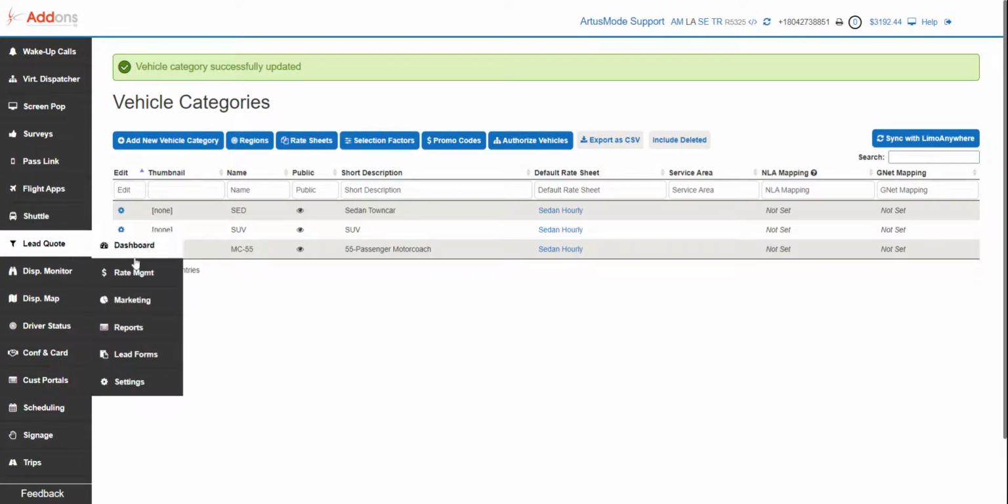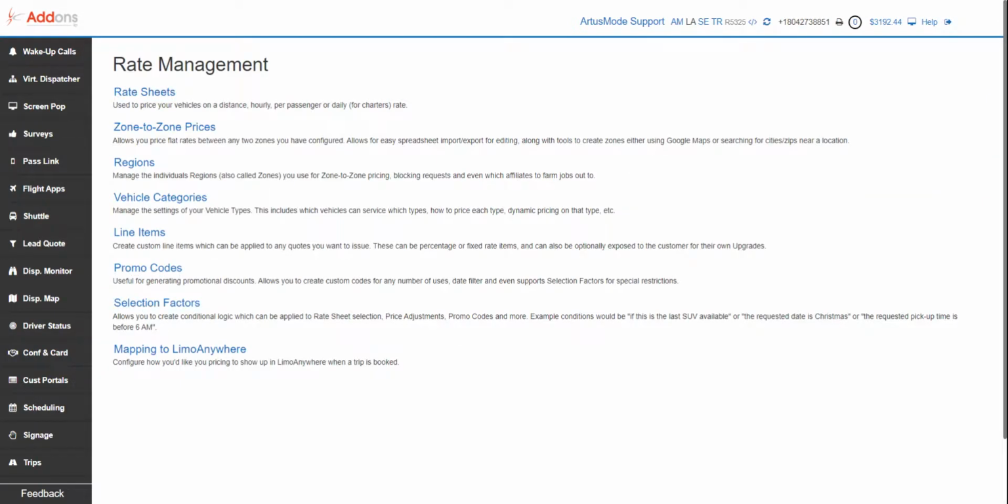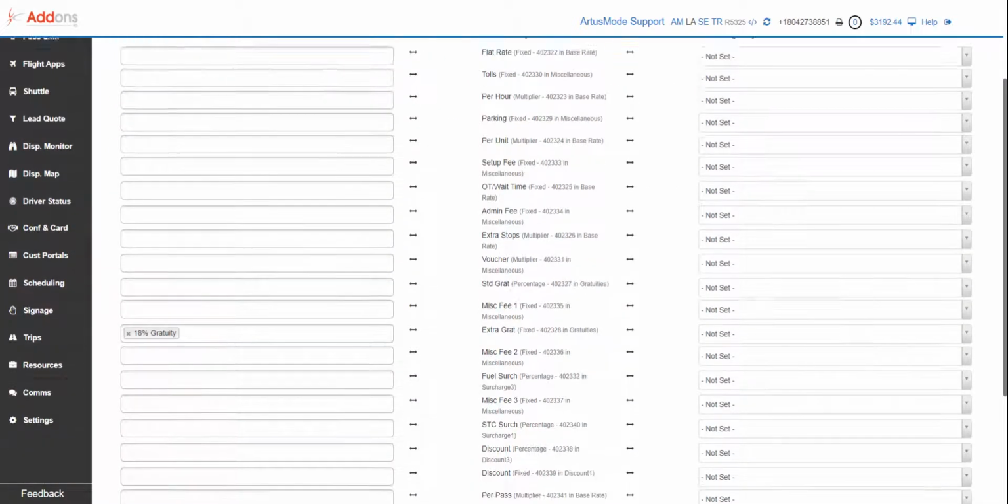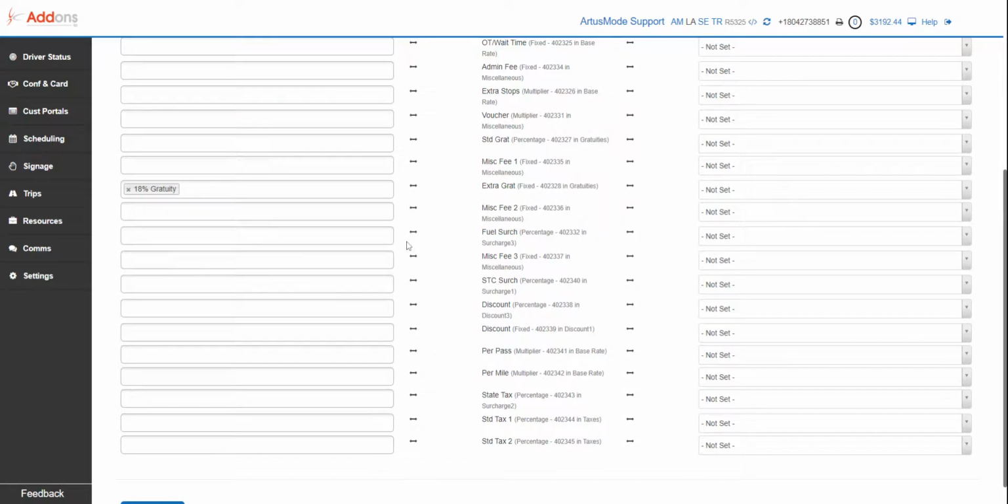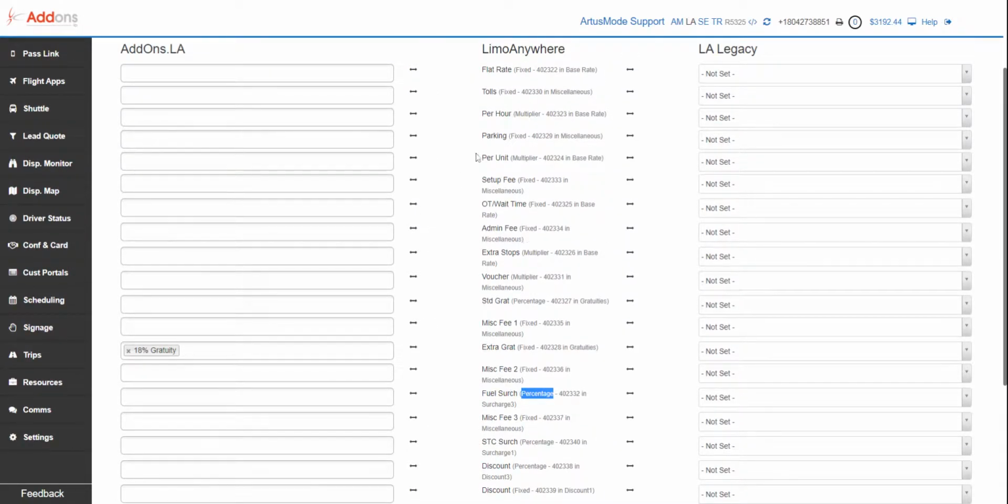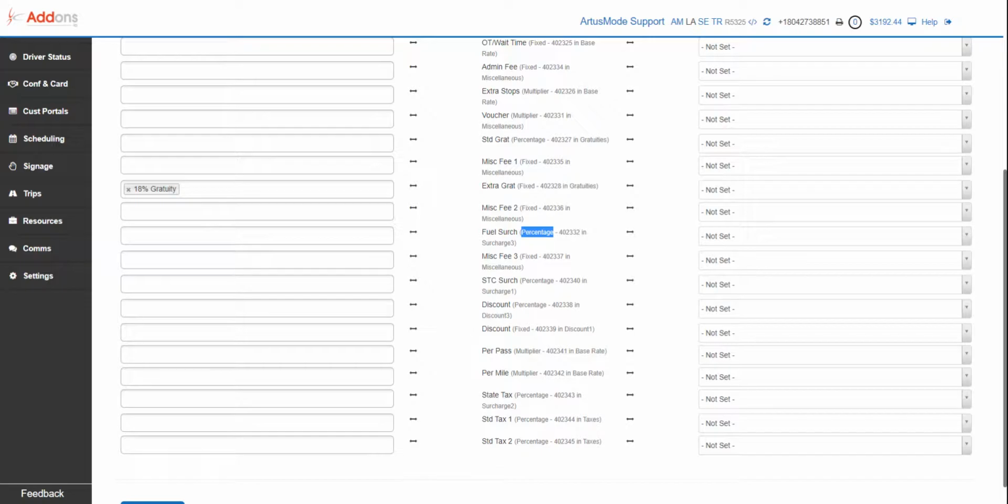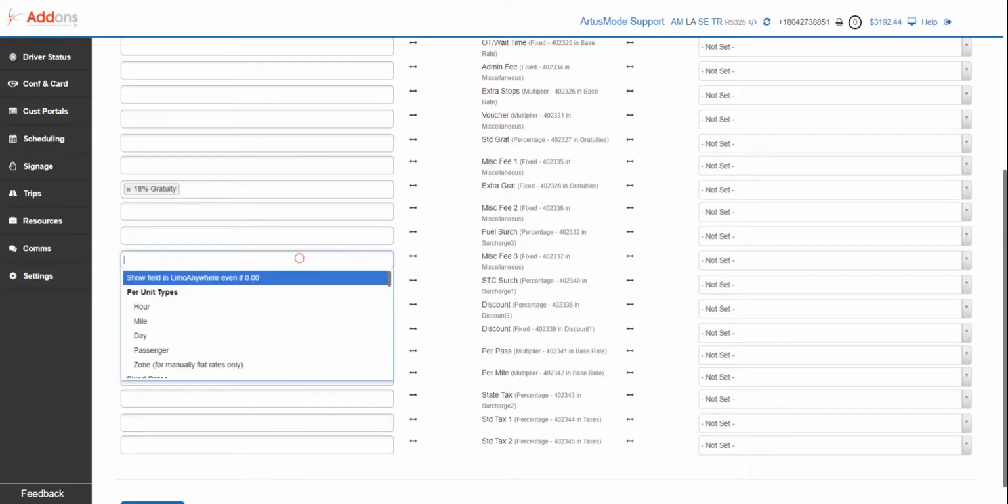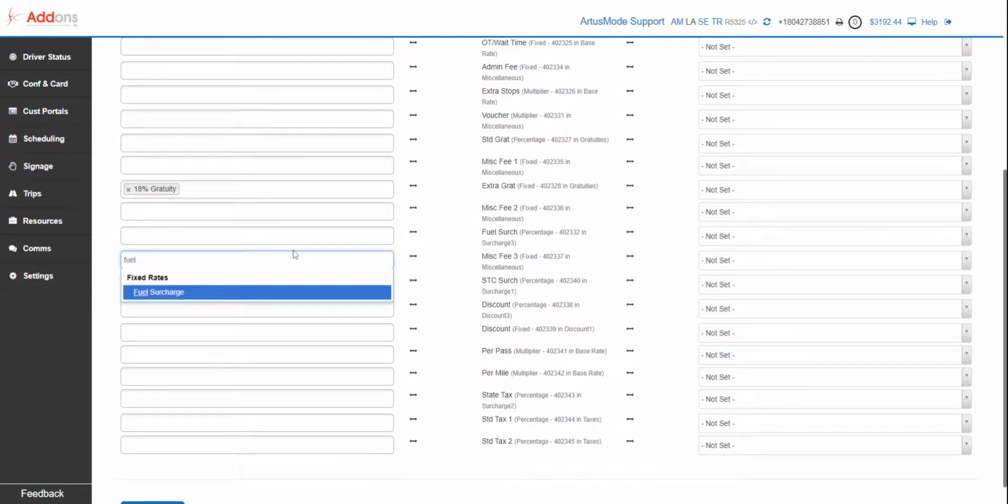And remember, since it's a new rate type for us, we absolutely need to make sure it's mapped to the proper rate type in Limo Anywhere. These always need to be mapped to fixed rate types. So this fuel surcharge is not going to work because it's a percentage. We're going to need to make a new one in Limo Anywhere, which is, again, a fixed rate type. And we're going to map fuel surcharge to that fuel surcharge rate type. I know it says miscellaneous, but I'm not going to take you into Limo Anywhere right now.